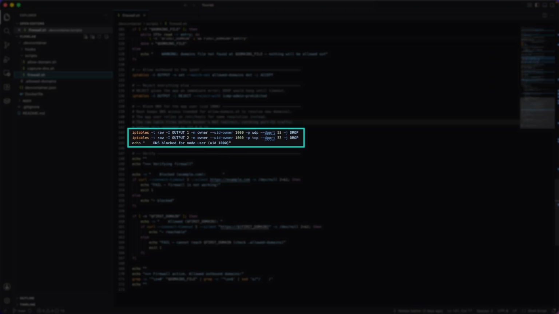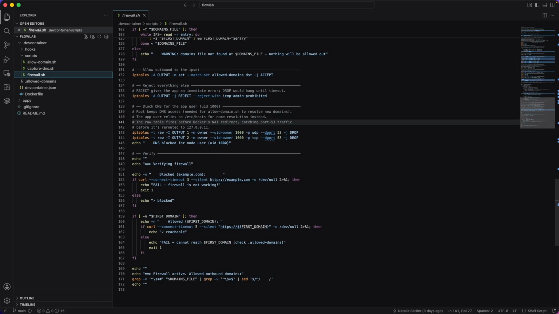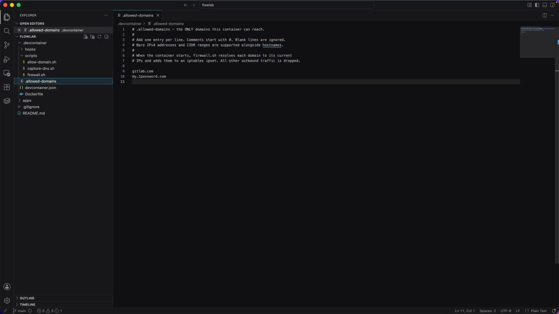Furthermore, it blocks the DNS access for the regular container user to eliminate the DNS query exfiltration attack, where an attacker embeds sensitive information inside DNS queries. This script is meant to be executed on each container start, so the firewall is up and running during the development process. The allowed domains can be configured here in the .allowed-domains.